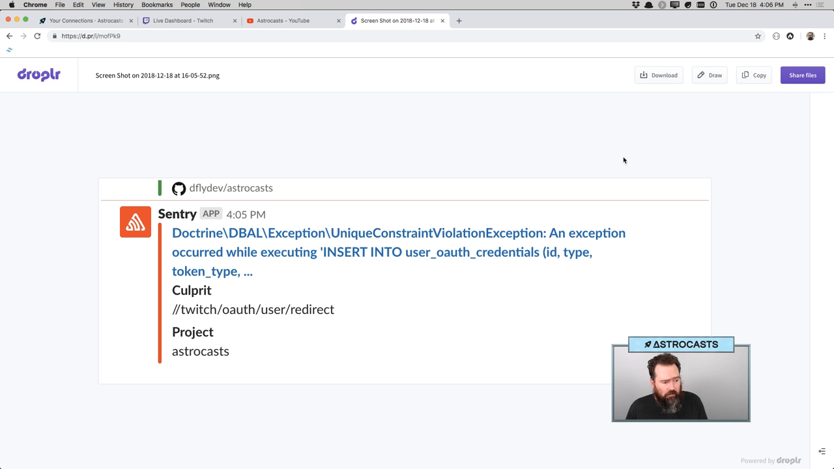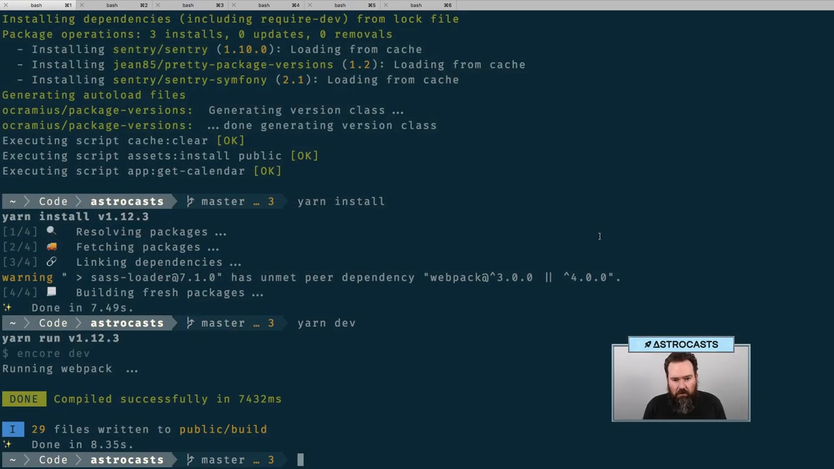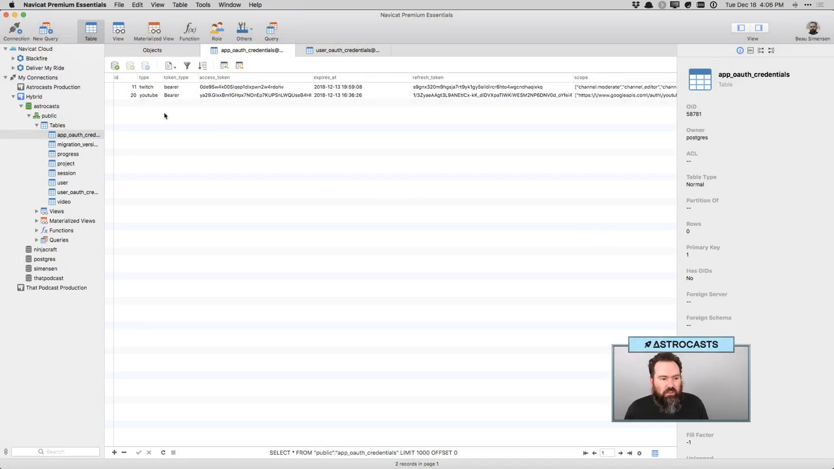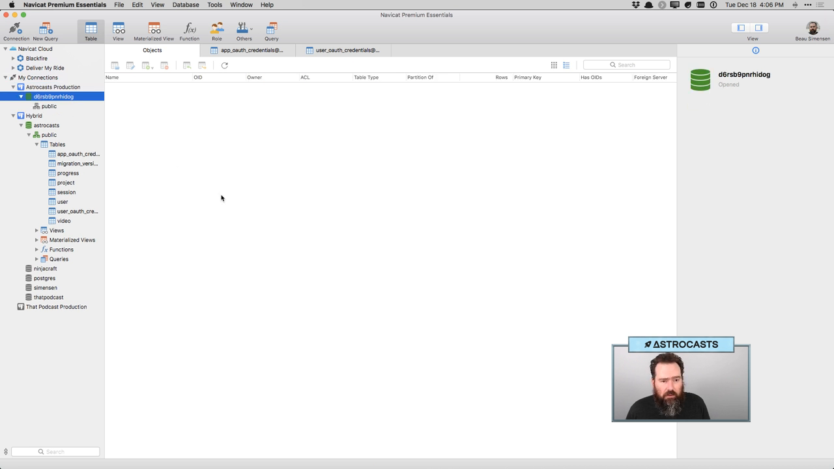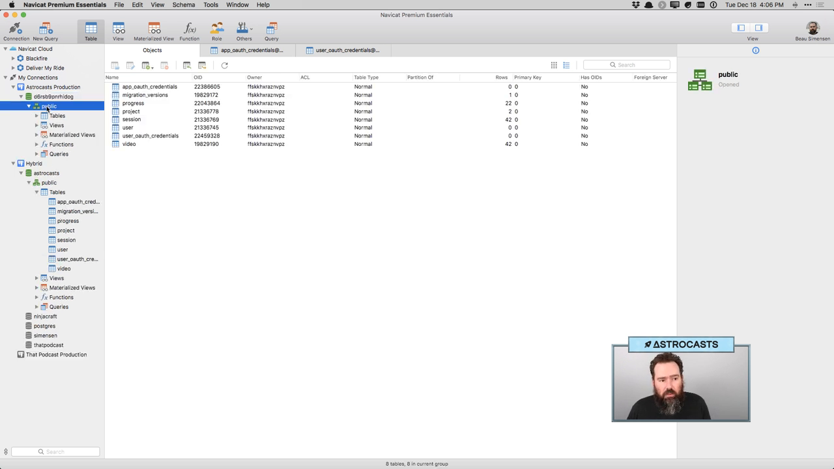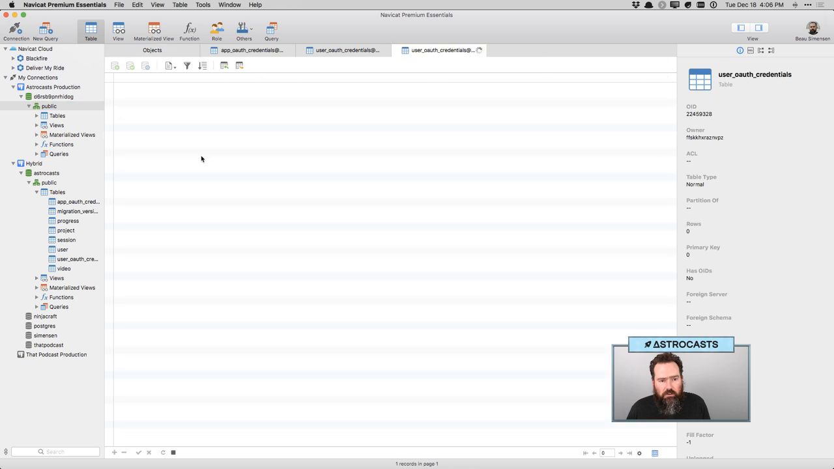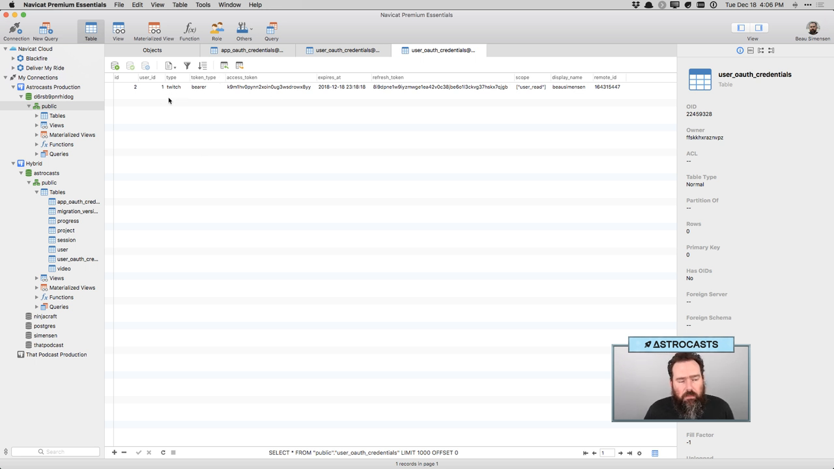So Joe's reporting you got a 500 internal server error. Let me see here. I'm going to try two things. Actually, you know what? I'm going to fix this while we're here, because this is all relevant. Let's see. So it's complaining about a unique constraint. I don't remember which things possibly could have had a unique constraint there. So I'm going to look at user OAuth credentials. Remote ID. I bet I know what it is. Let's fix this real quick.